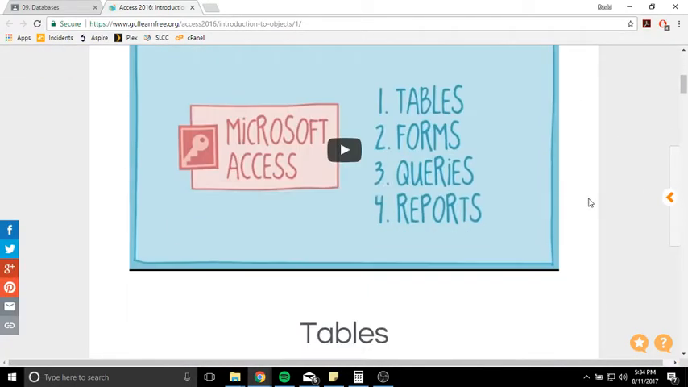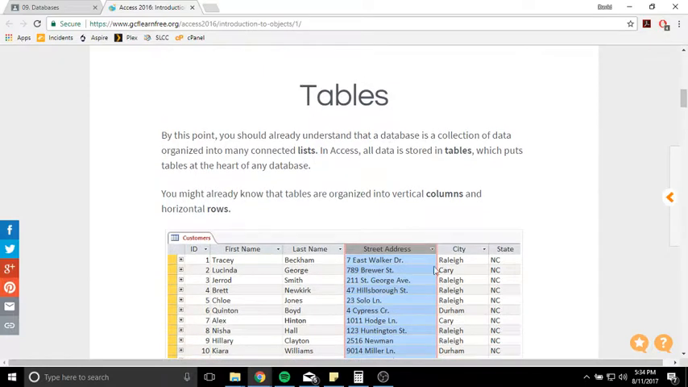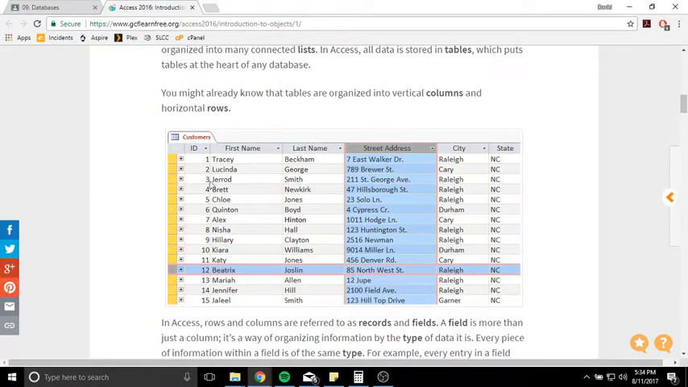For example, things like tables. Tables is where all the information for databases is specifically stored. So you have records and fields. Records are the rows. Each record is an individual collection of fields, with data in each field tied to a specific entry in that record. For example, first name Tracy, last name Beckham, with her street address, or his street address.